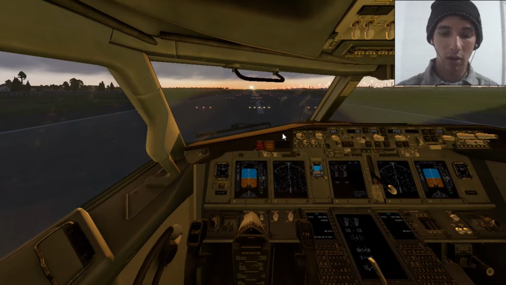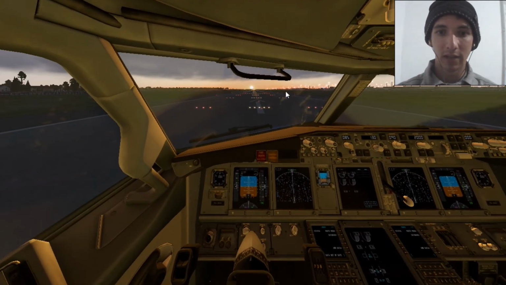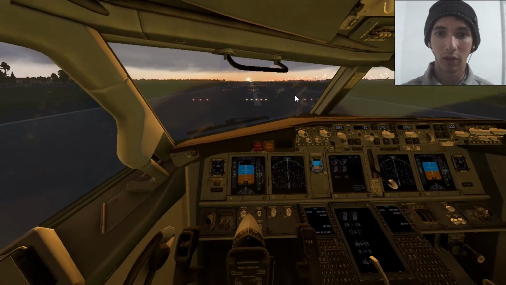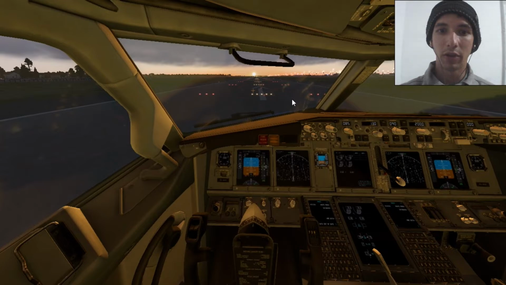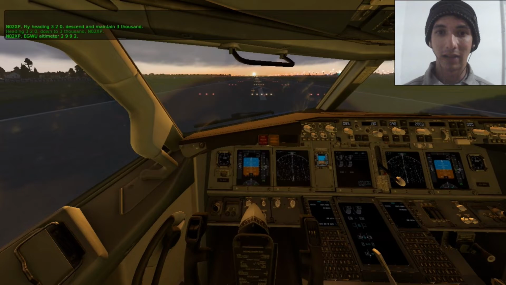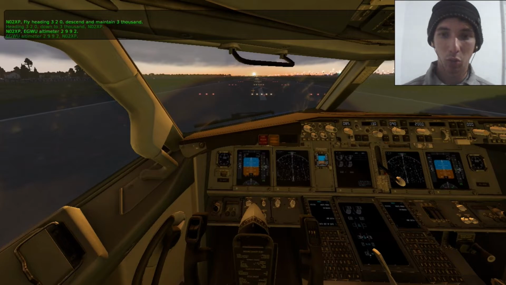Okay, so that's our cockpit. That's the Boeing 737 cockpit. I'm not going to tell you guys about all the instruments right now, because it would make the video last too long.